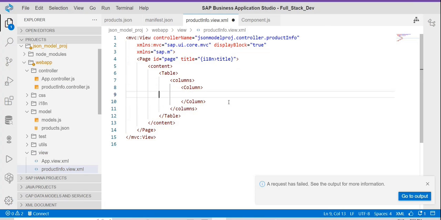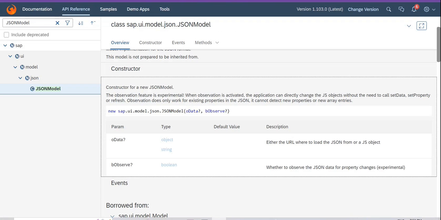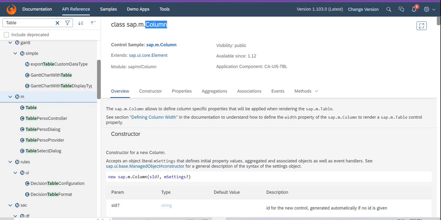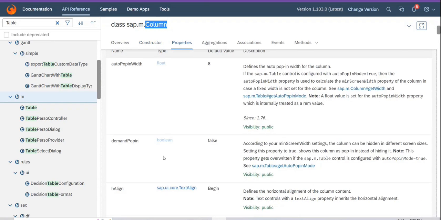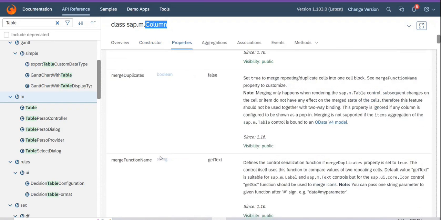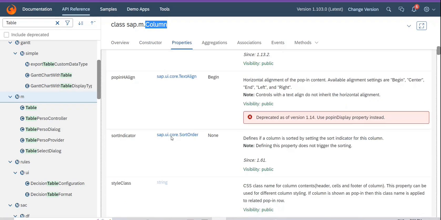Okay, now inside the column, what can I add? Because let's say you want to provide a name for the column. For sure, if you're adding a column, you have to provide a name for the column, right? Without providing a name, how can you define the column? So if I go to the properties, you won't see any text property where you can provide a name of the column. It's not there.